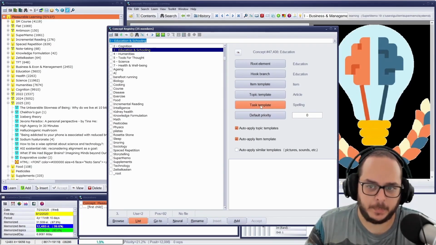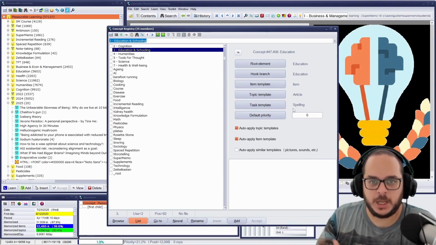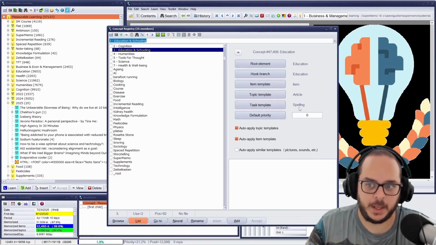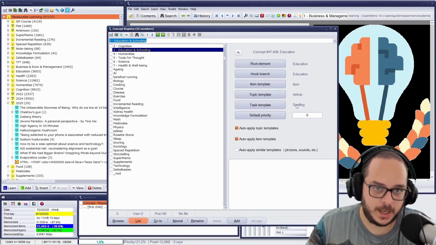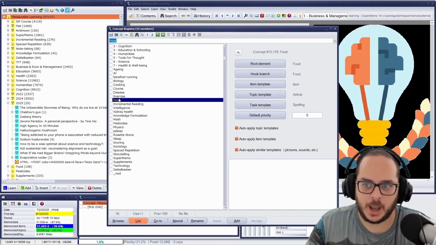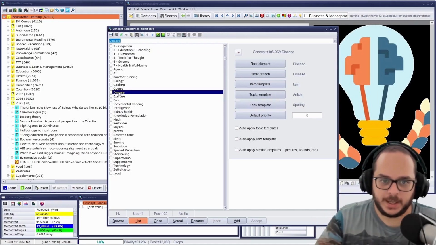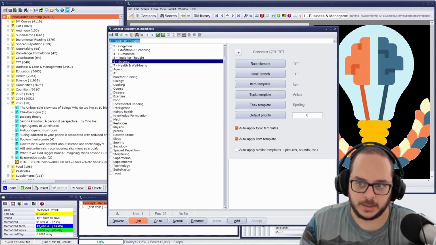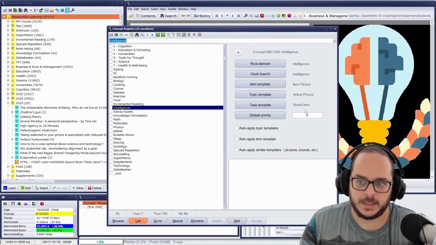Spelling is a task template? I didn't know that, right? Because the name was not giving it away, it was not obvious. I mean, it's not the case, but it's an example. How come all of the concepts are using the spelling template? Doesn't make much sense. Oh, it's an item.